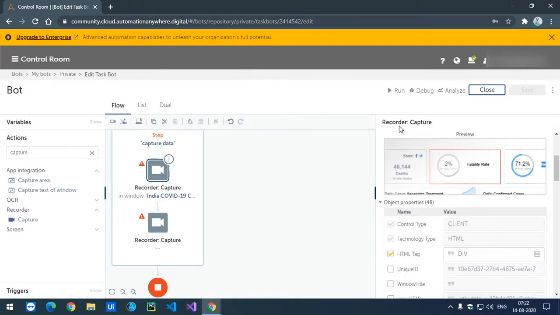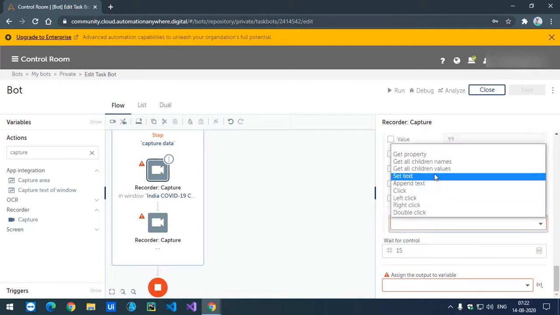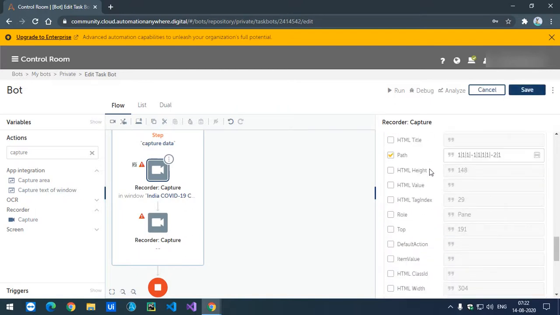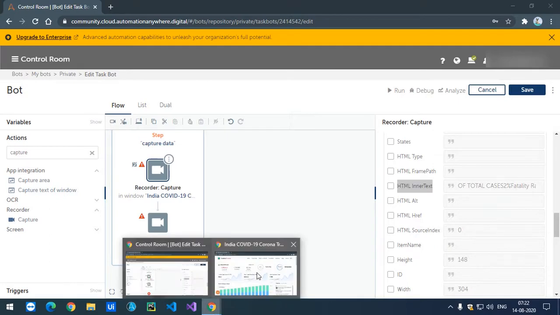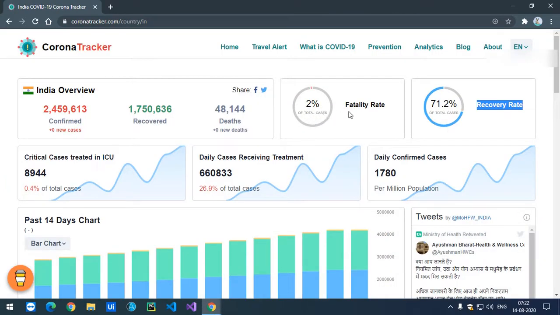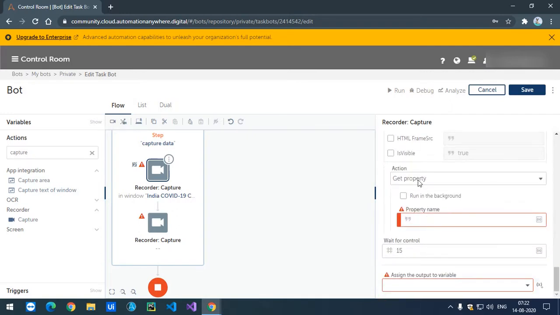I'll do the same. Now first I'll go with get property, and in the get property I have to get this HTML inner text, which has the complete text inside that box. 2% of total cases fatality rate, the complete text is in here. So I'll just get this HTML inner text with a get property and I'll paste it here.